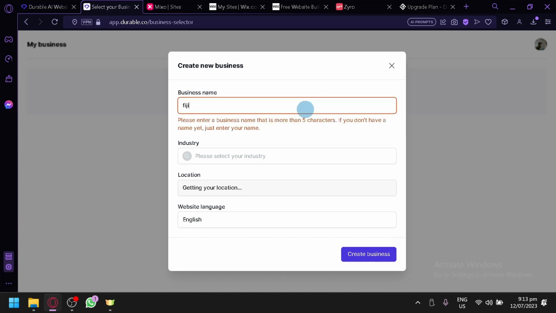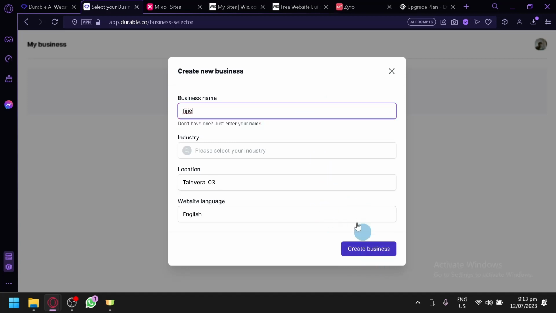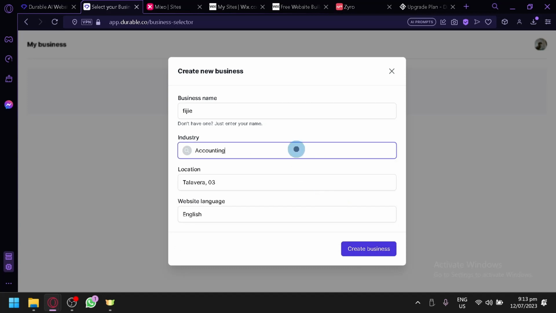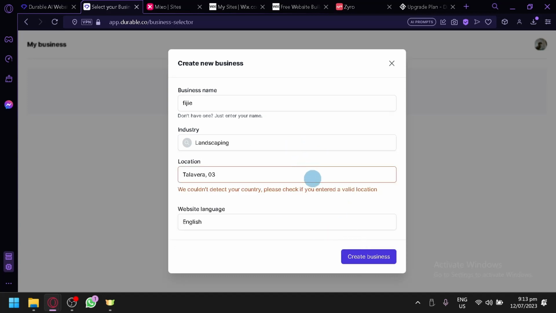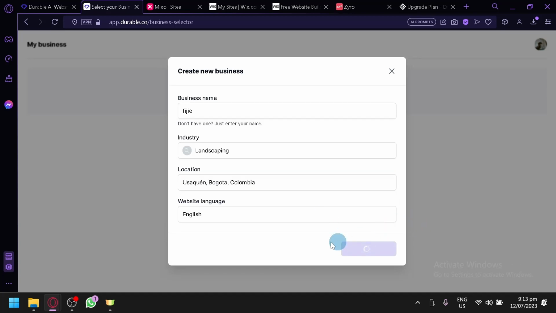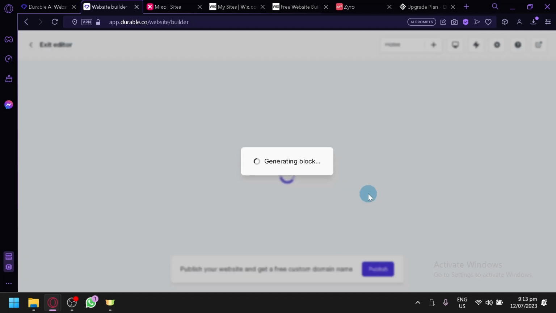Let's say Fiji for now, and select our industry, let's say accounting or landscaping, and click on create business. And for our location, let's randomly select a location just like that. Click on create, and we will be able to create our business. And there we go.